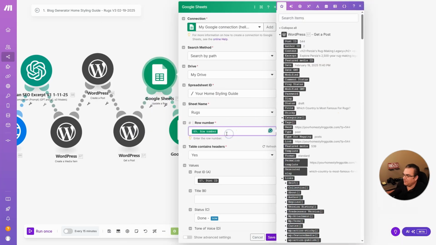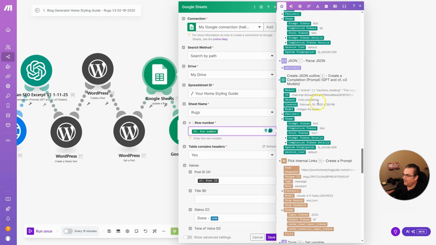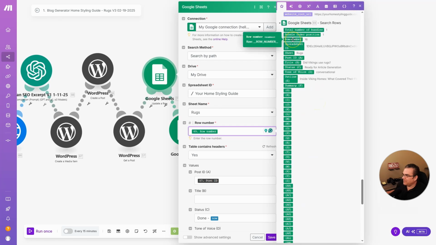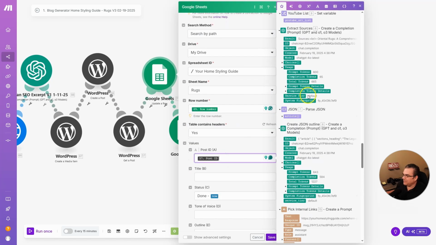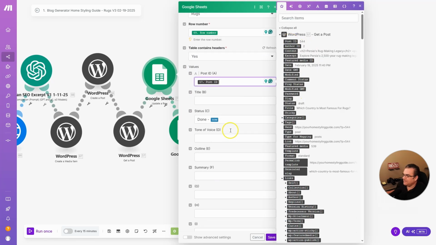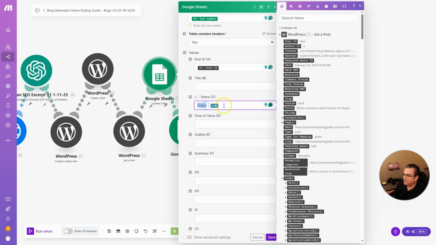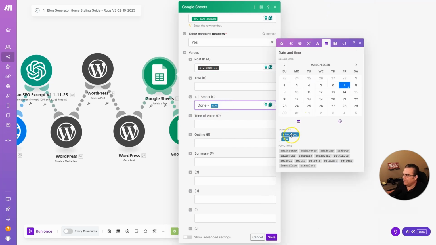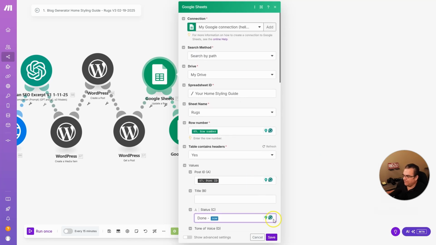So as you can see, we're pulling the row number. And if you just scroll all the way to the beginning here, pulling the original row number, which is this right here. We're then giving it the post ID, which is that right there. And then I'm changing this to done and I'm using the now timestamp. Well, I keep calling it the timestamp. I use the now function, so it gives it today's date and time. All you have to do with that one.